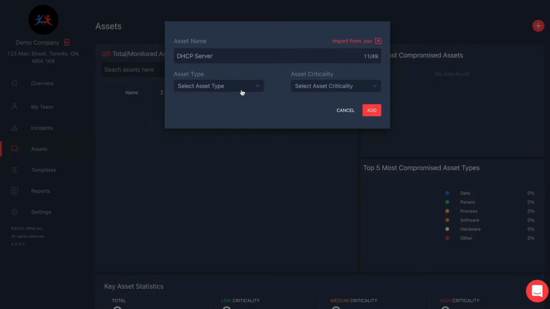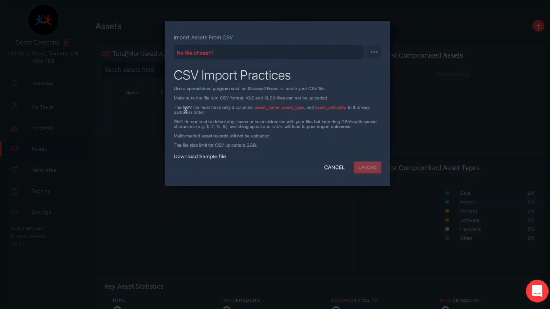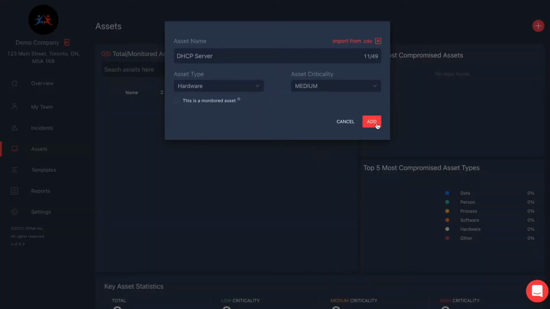You can also select an asset type, and you will notice that we have multiple types available, and asset criticality, which is very important to address our incident response resolution and recovery times. You will also see that we have an option to upload an asset from a CSV file, the sample of which you can download right here in case you are not interested in uploading them one by one.